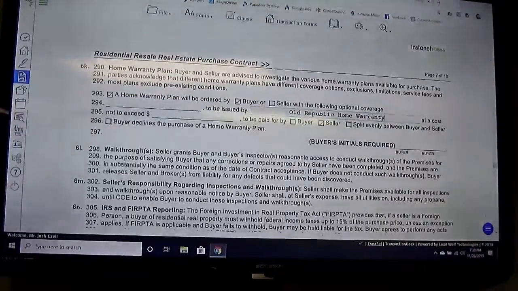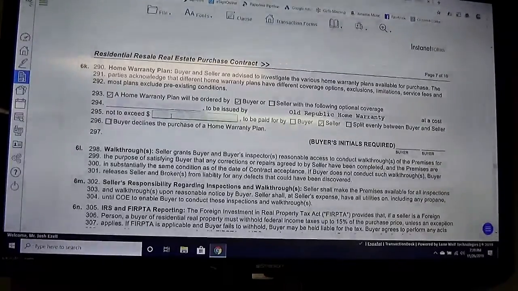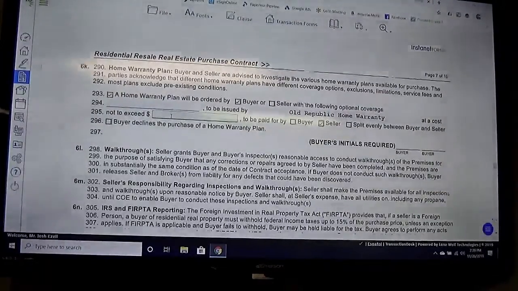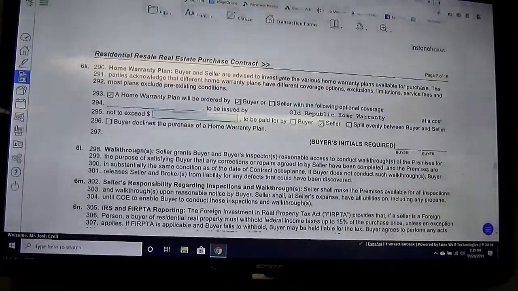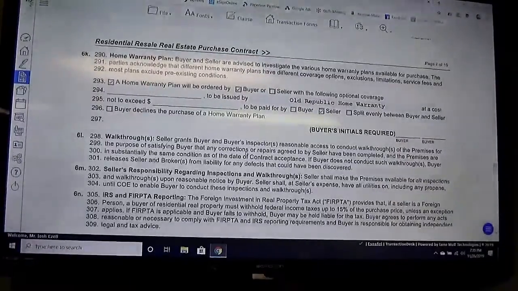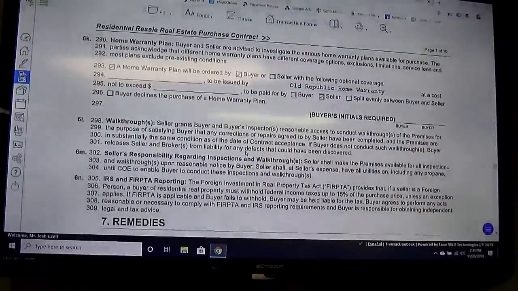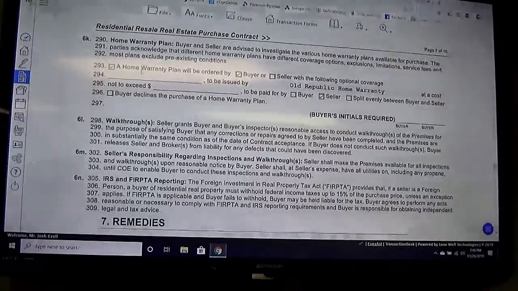What is it? Old Republic. And then the money amount always varies because it's either the Platinum Plus or the Platinum Plus Pool, one of the two. Doesn't it say where we can put in AC, pool, and appliances on there? No, that's all extra. It says following optional coverage, not to exceed amount.